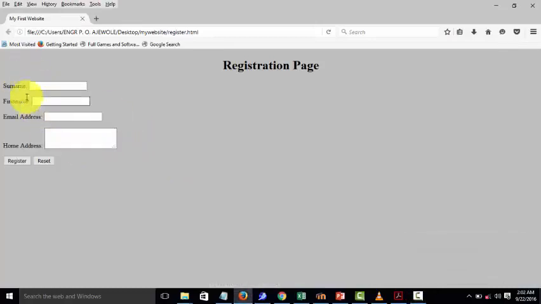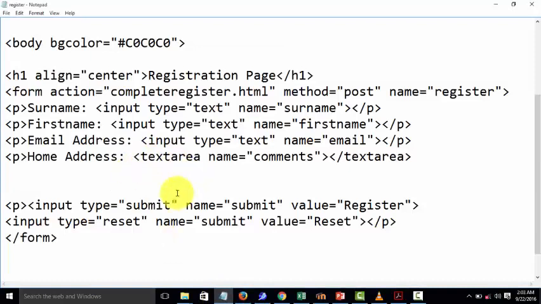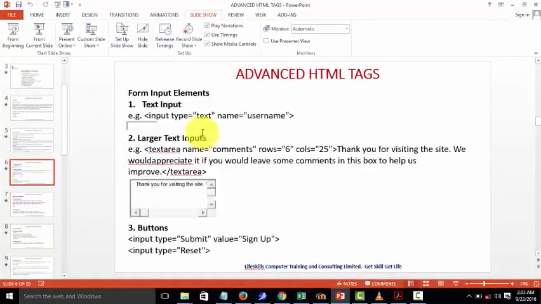On this page, I have a text box, a first name, email, and home address. I have 2 buttons, one called register, the other one called reset. Now, in the previous video, coming back to our notepad, I stopped at text area, which we discussed in the previous video. That's what I have, a text area, the large text area, for larger text input.